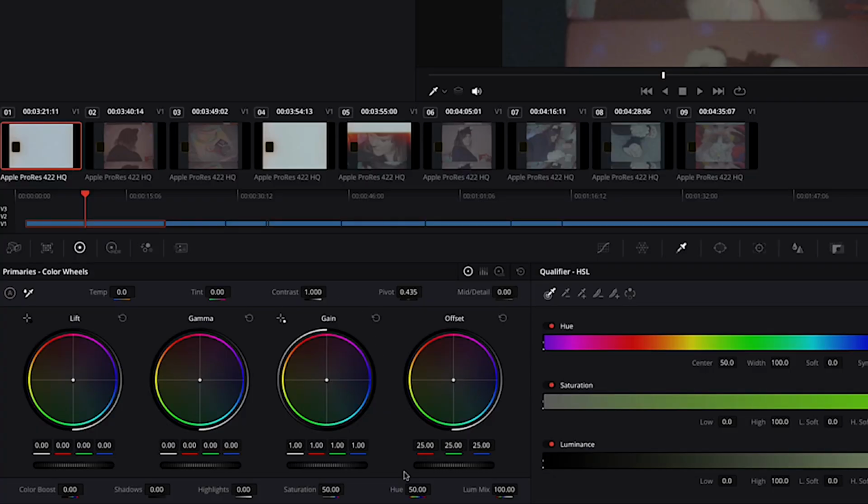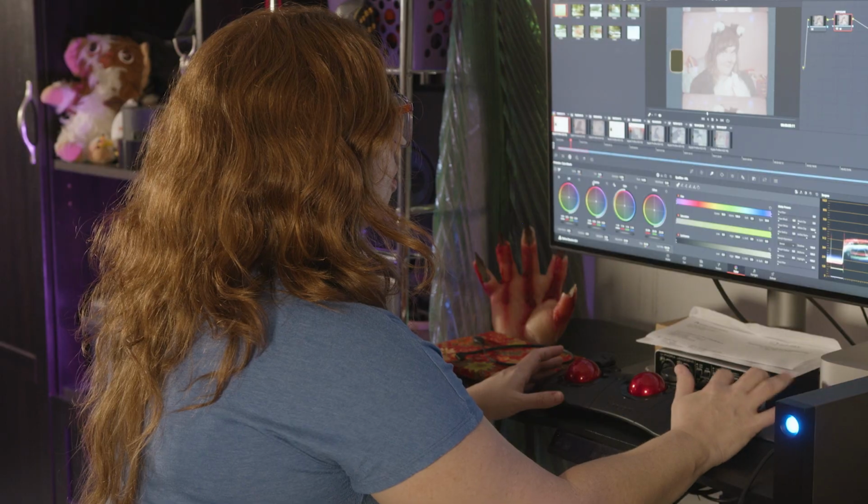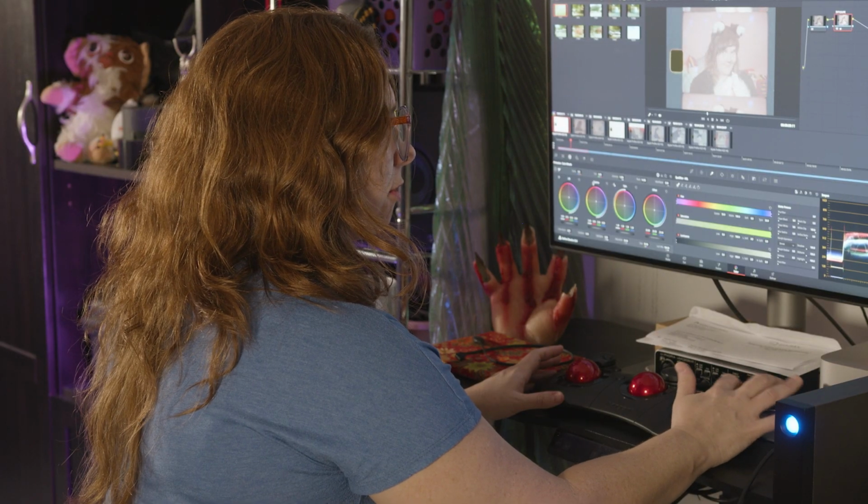So in Davinci, we've got gain, gamma, and lift. Gain is going to be your highlights, lift is going to be your shadows, and gamma is going to be the midtones. So I'm adjusting the gain first.